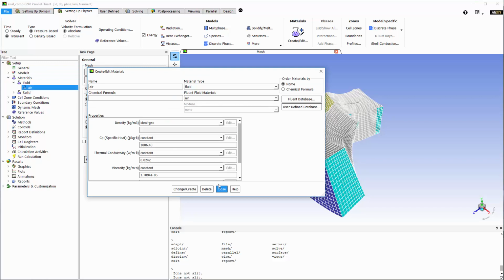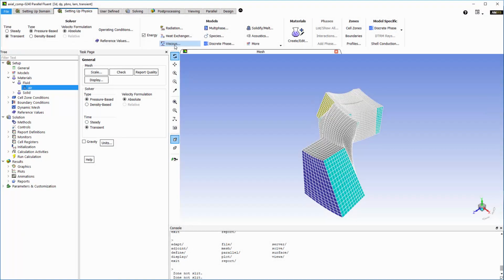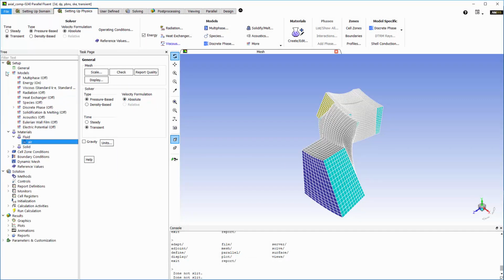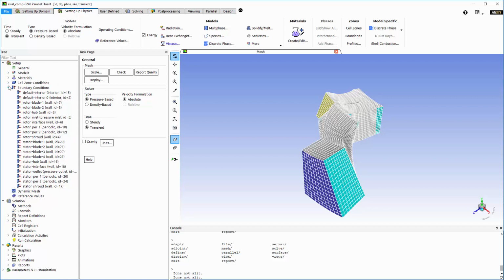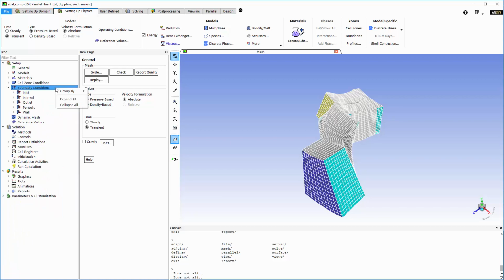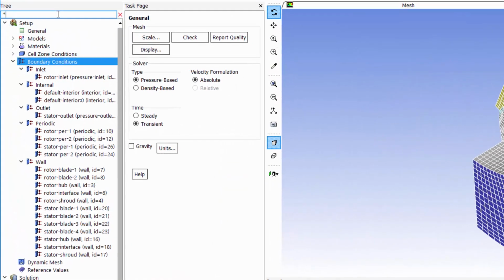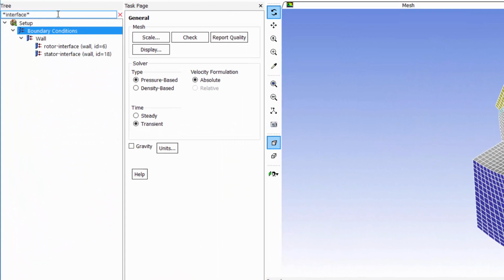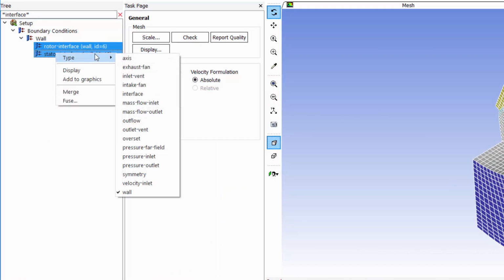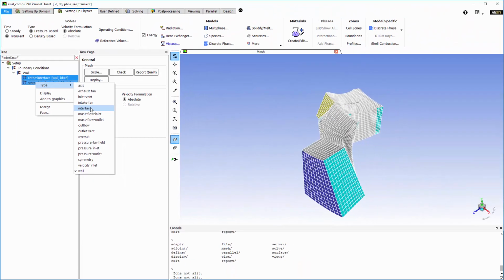With the ribbon driving the workflow, the tree is a dynamic representation of your project. For example, when you define models in the ribbon, they show up as enabled in the tree. Context menus provide a variety of additional options. You can choose to organize boundary conditions by name or by type. Or you can use this field to quickly search for items in the tree. You can select a series of items to perform relevant actions, such as changing these wall boundaries to interface type.